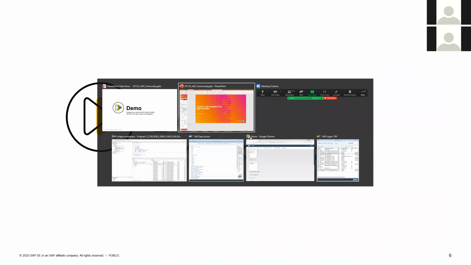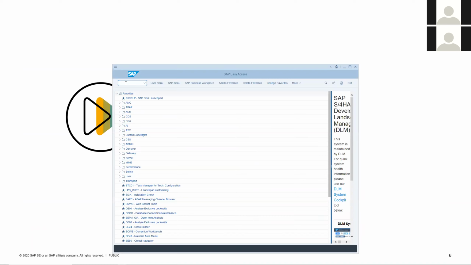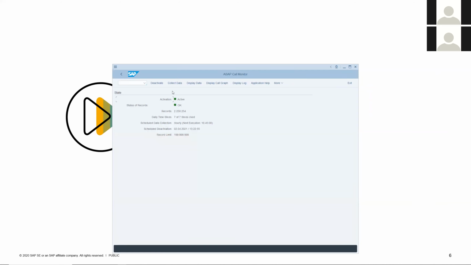Okay, let's continue with the demo. Before I show you the custom code migration app, just a small escape to the usage data tools. As I already told you, you can turn on usage data analysis directly in the ERP system. And for this purpose, there is the transaction SCMON. You can turn it on directly in your ERP system and collect the usage data. Now you see here the ABAP Call Monitor is activated, it's running, and you can display the data collected by the ABAP Call Monitor.